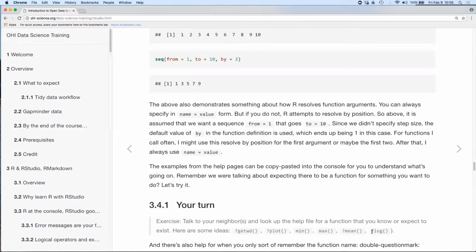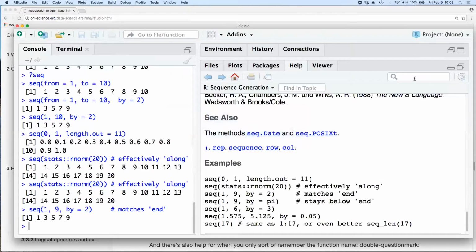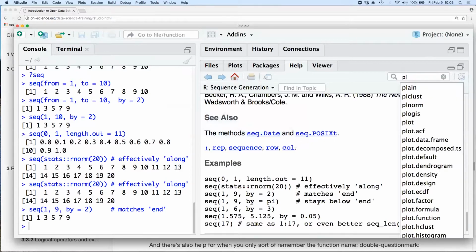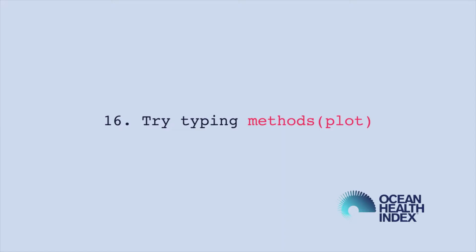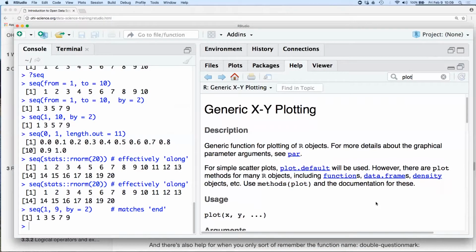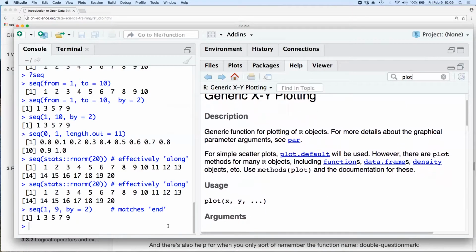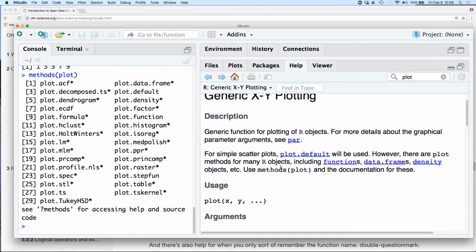And you can type these into the console with a question mark, or in that help window itself. You can also search a question like plot. Type in your console methods parentheses plot. It tells you, I think, all of the potential objects that could be plotted, like data frame, factor, formula.